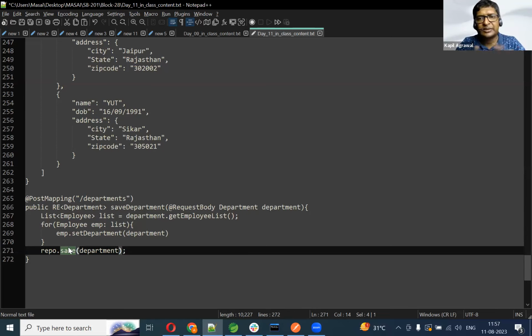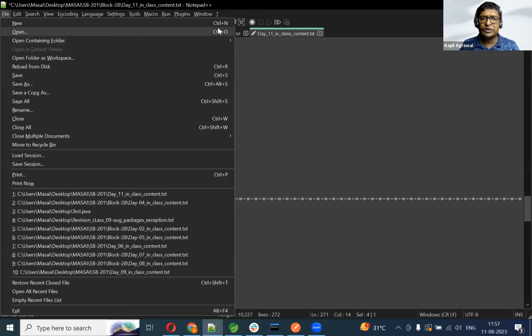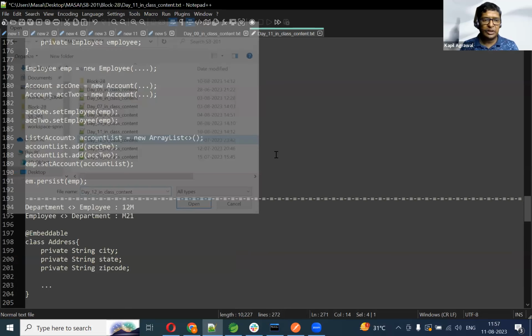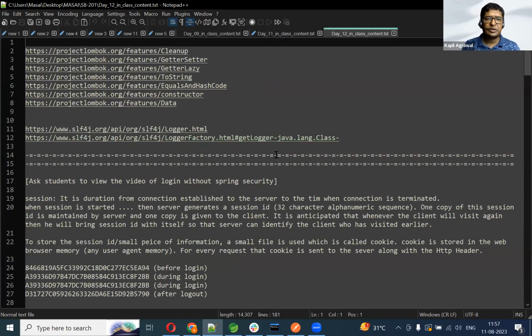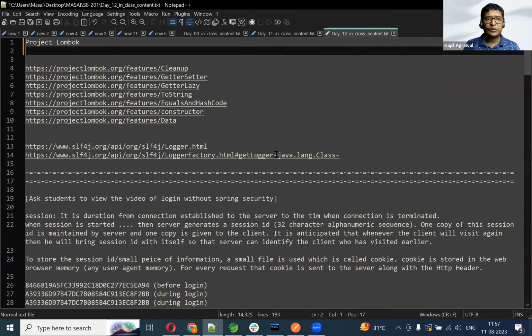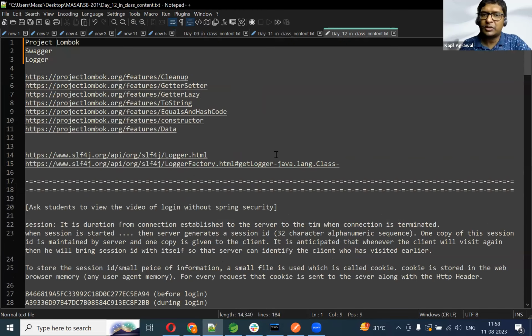That's nice. So this is what your association mapping is. And with the completion of the association mapping, Spring Data JPA is completed. For today's agenda, we have further things available. Let me open the file for day number 12. In day number 12, we are going to discuss project Lombok. Apart from project Lombok, we will discuss one more interesting thing called Swagger. And after Swagger, we will discuss the Logger also.